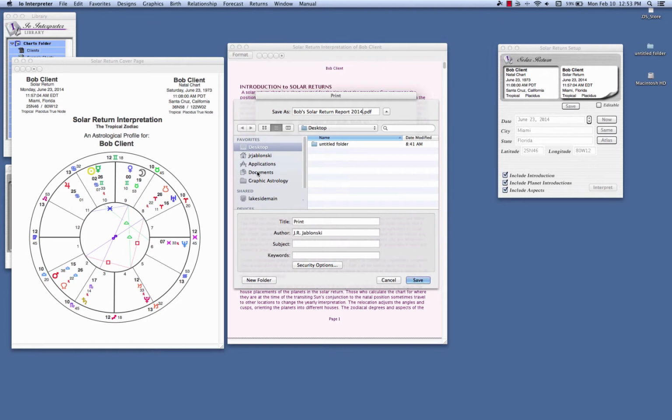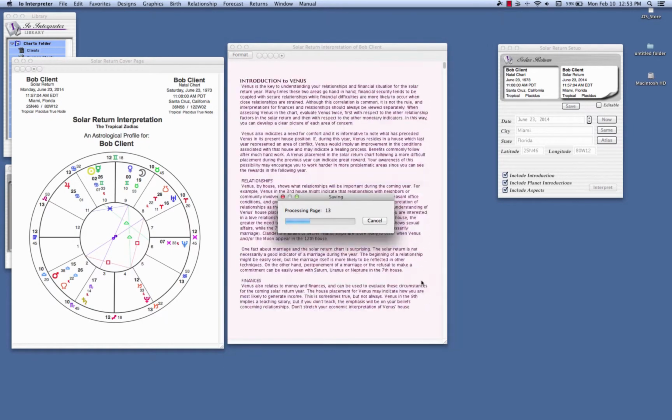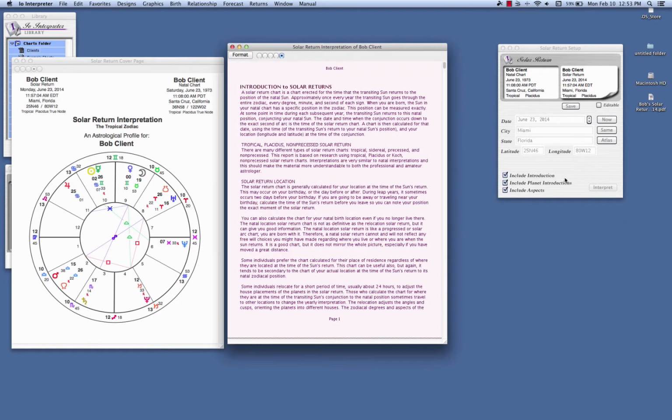Desktop, you can go to your documents and create a folder. You can save wherever you choose. In this case, I'm going to save it to my desktop because I want to grab it and I want to email it to Bob. So I click Desktop, make sure it says Desktop here, click Save, and there's Bob's Solar Return Report. I can do the same thing with the chart, and I can send that off to Bob.